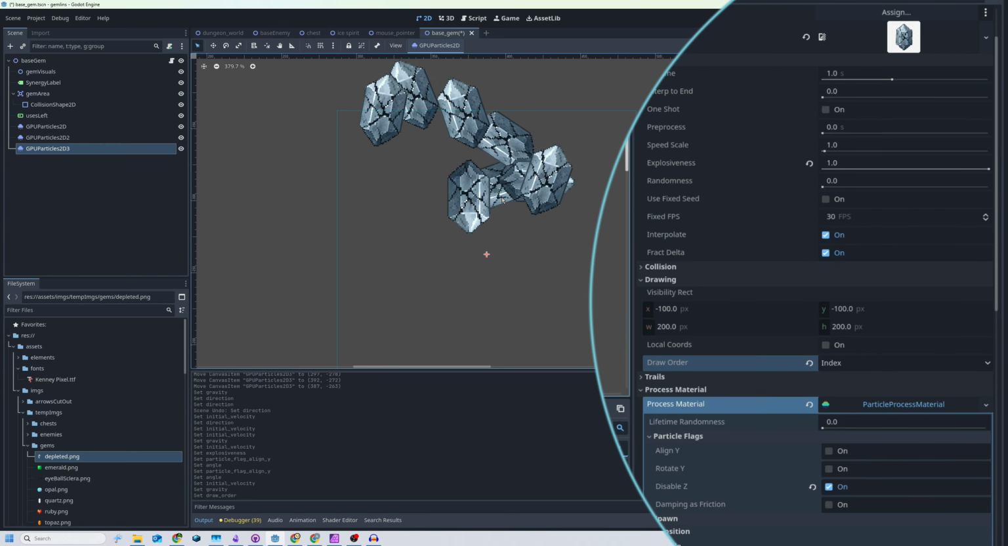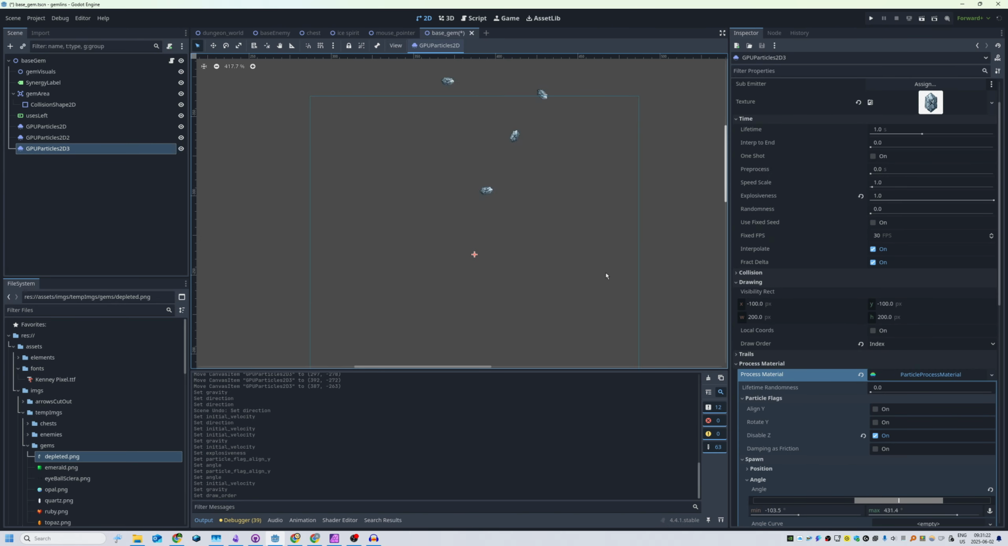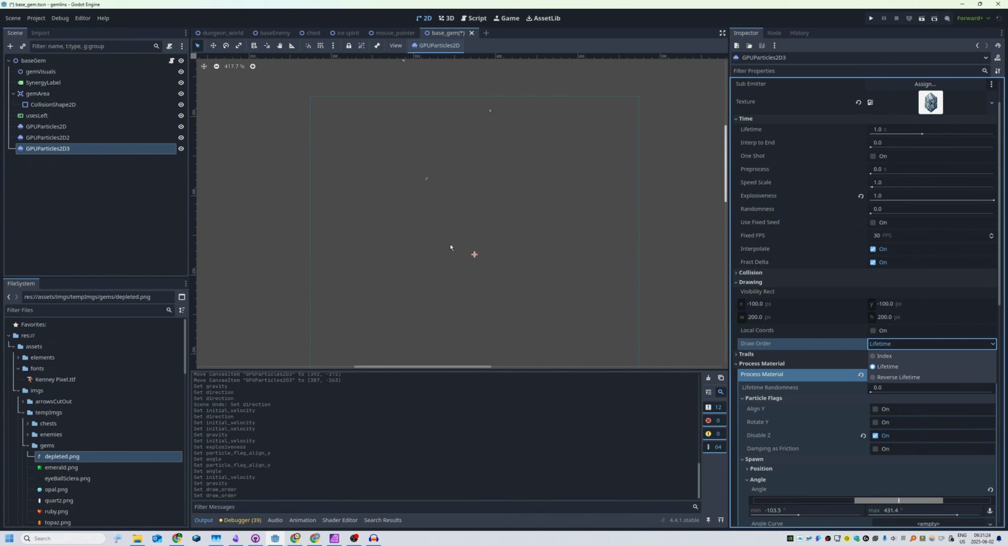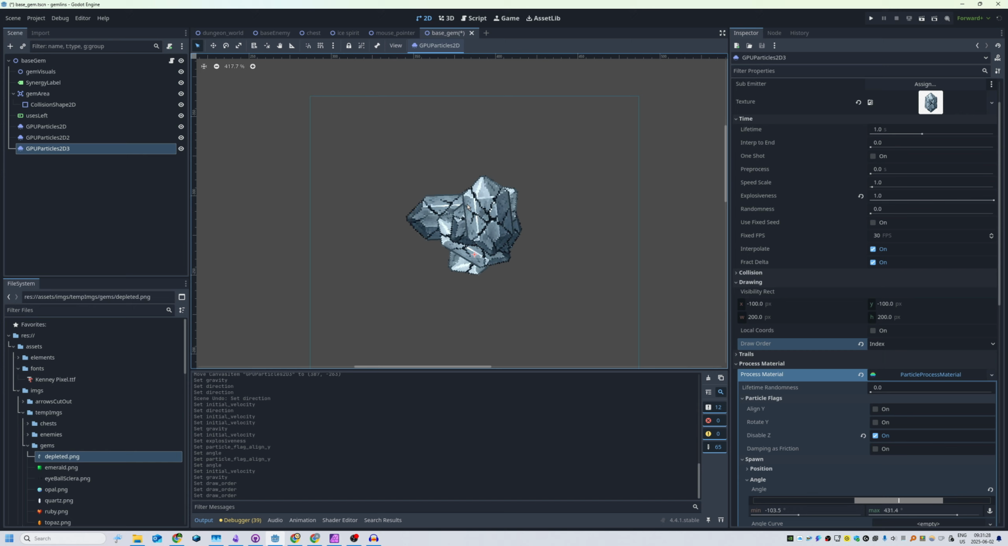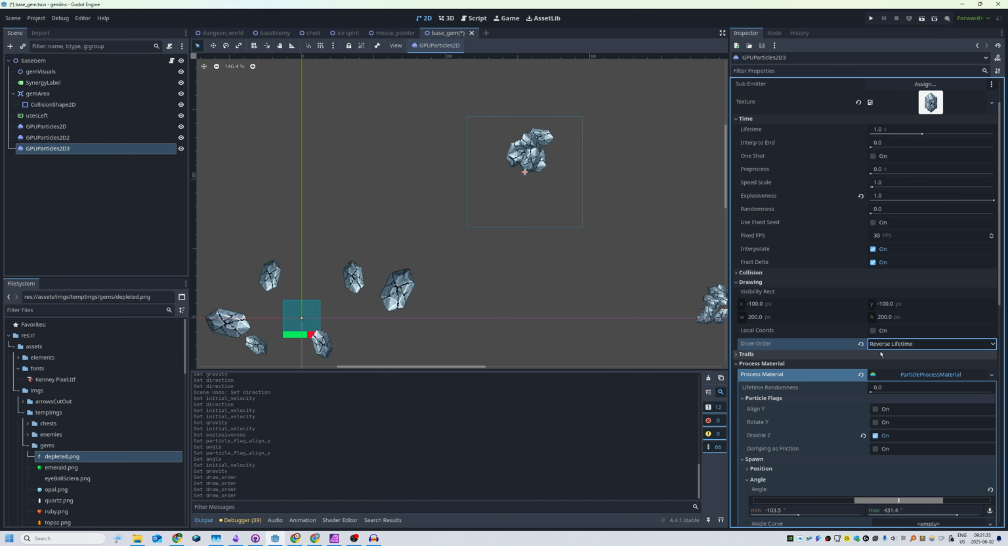Now you can see that the gems layering that they occur in is now one on top of each other instead of spawning on top of each other as we had in lifetime, where depending on when they spawn, they're on top of the next one. Whereas in this one, the one that spawned first is always going to be on top, and then everything else is put on the bottom. You can do reverse lifetime too, although no, it gives you the same effect.